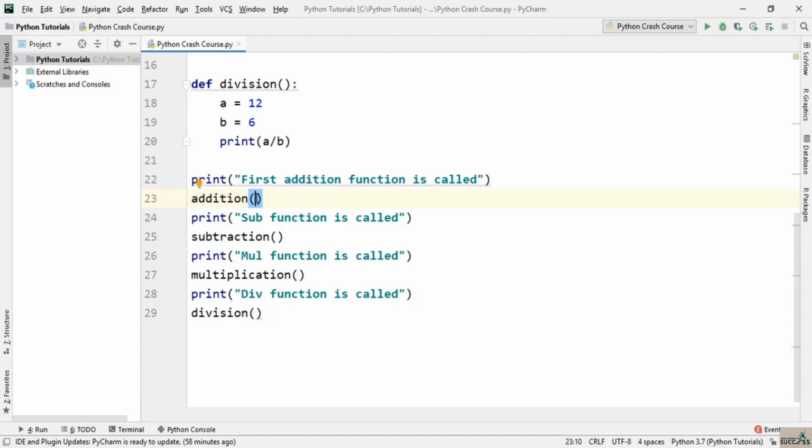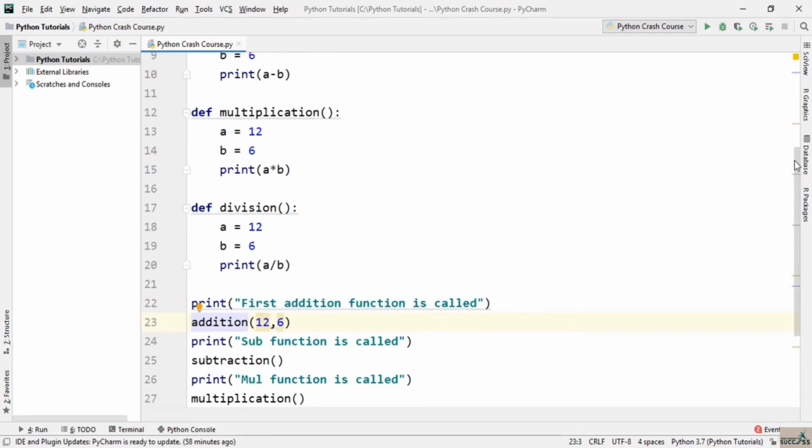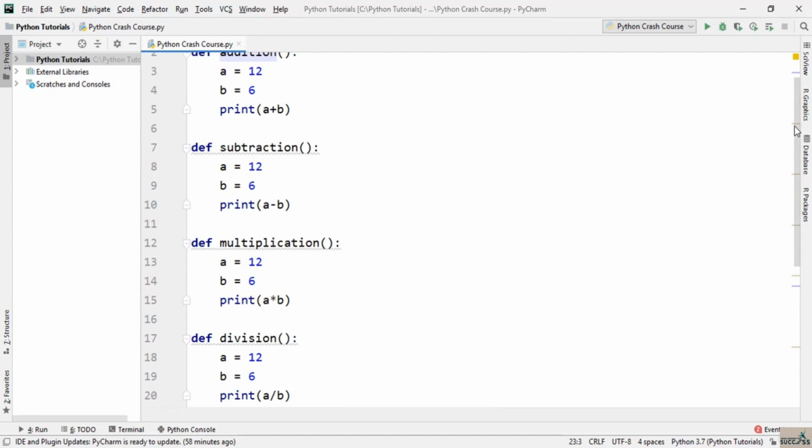The first argument, or the first piece of information that we can pass, is, let's say, 12, and the second piece of information will be 6. Make sure that you separate them by this comma. So here we have the first argument, and here we have the second argument that we are passing to this function addition. Once we pass them to this function addition, they will be received right here in these parentheses as well.